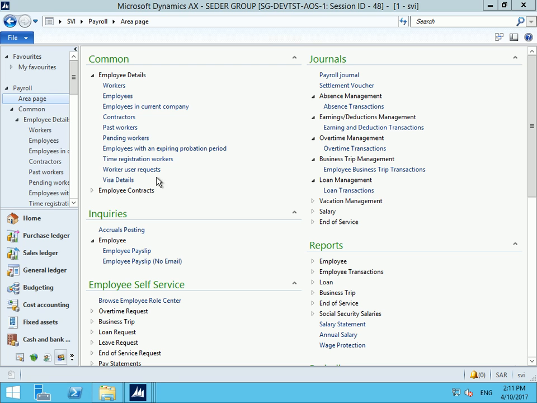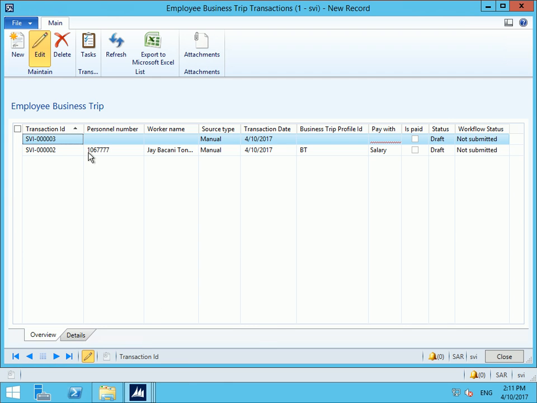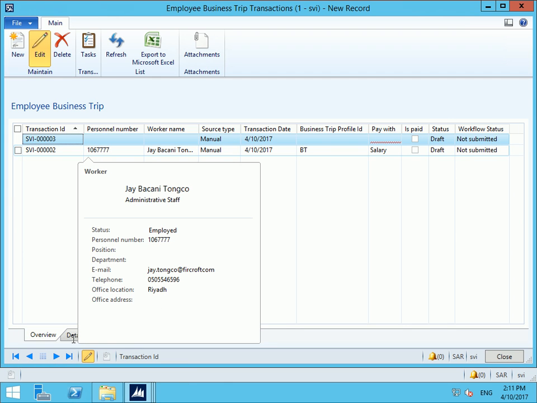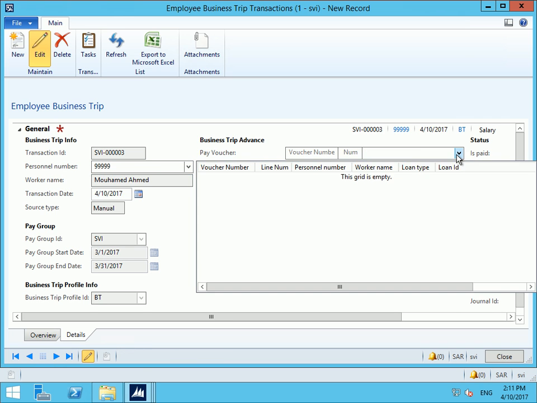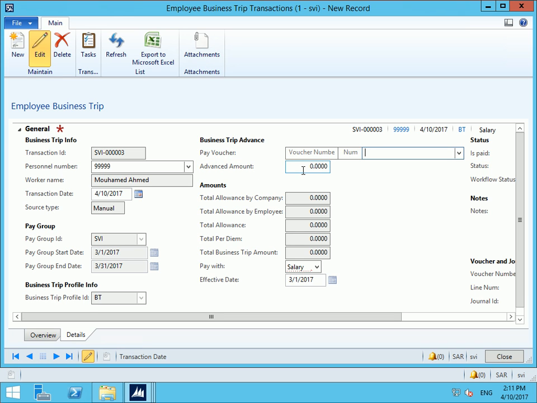So the last thing is a business trip claim. So I will go for details, then select the employee number, transaction date. If the employee took an advance before, it will come here. You have to select the transaction and which advance you need to clear with your claim. Maybe he took 5,000, but you need to clear only 1,000. You have to put the amount here.